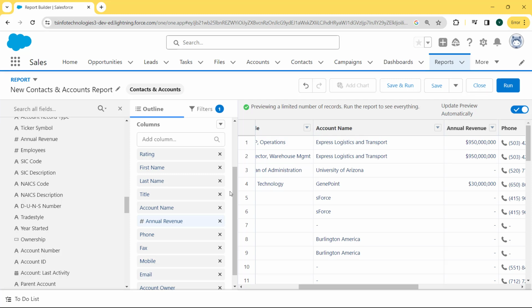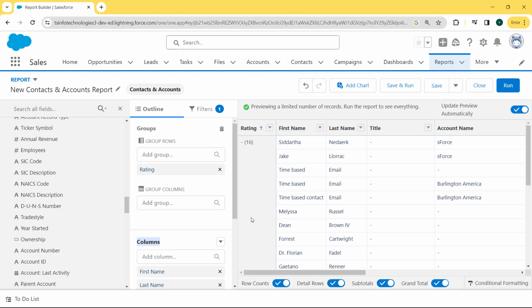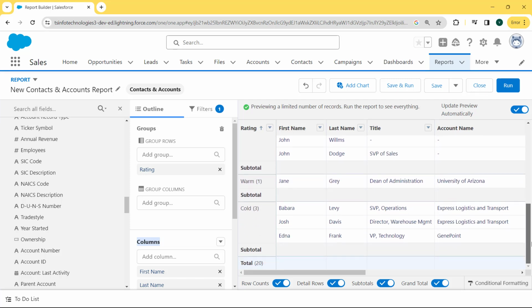So I want to group it by rating. So enter the rating in the add group and select the rating, and here we can see that the subsections are grouped by the rating. So we have all contacts, and we can also see the subtotal here, and here we can see the warm, cold and blank rating.